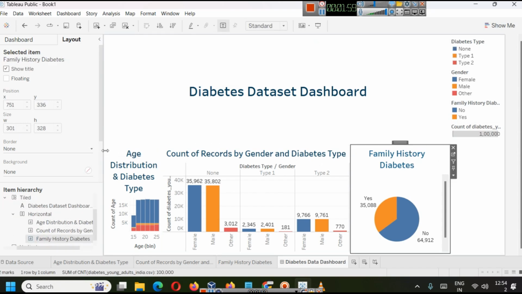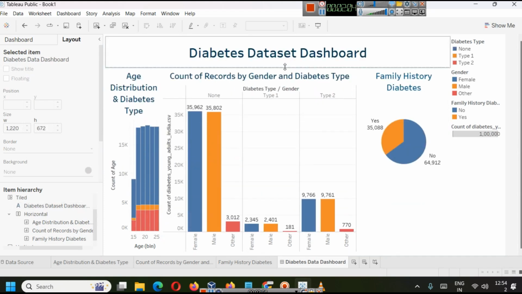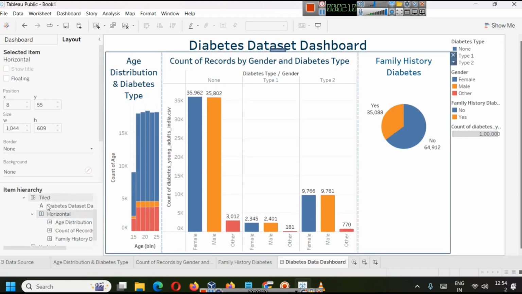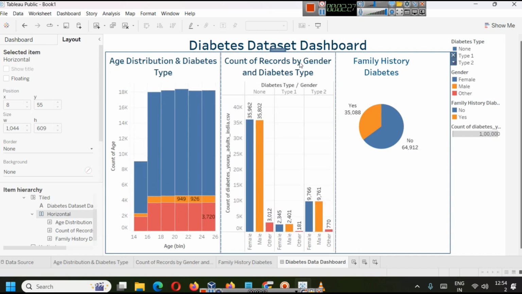So one thing that we can see here, like this is the text box. First let's change the position and alignment of text box, and here we have this horizontal element selected. Once this horizontal element is selected, right click on it, and you can see remove container, distribute contents evenly. This is important. When you do that, you will see it will automatically distribute every content in 30%, 33% width of this entire thing, and this is important for us.